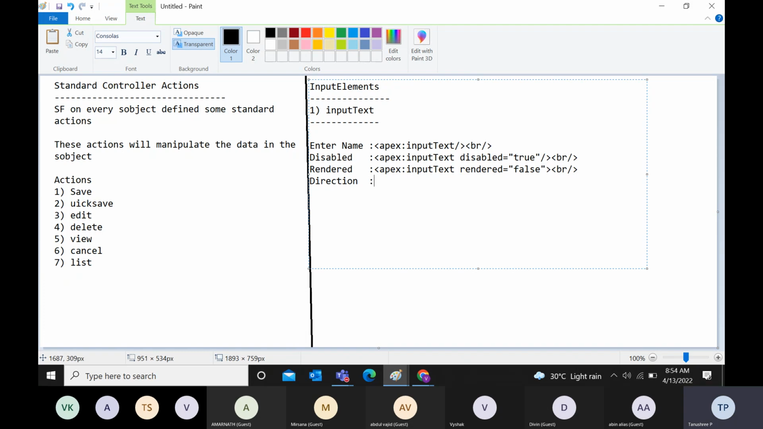Direction. Input text dir equal to RTL. We will give RTL.